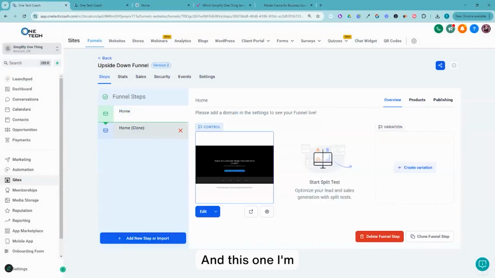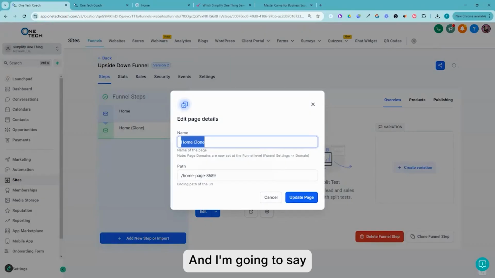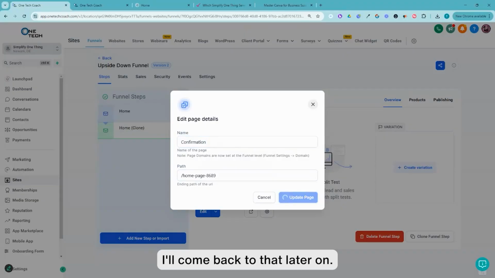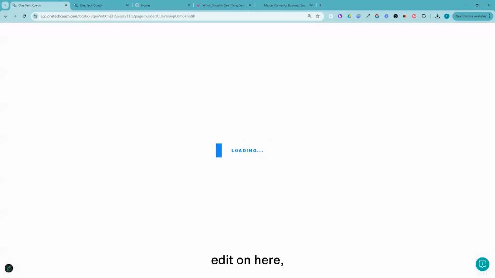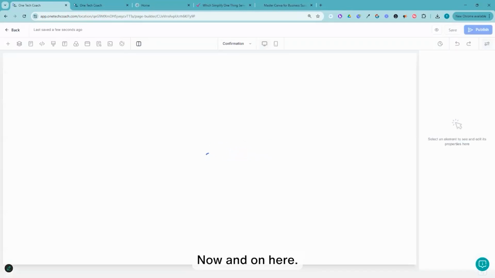Here we go. And this one, I'm just going to rename it by clicking on here and I'm going to say this is confirmation page. I'm not going to mess with the path just yet. I'll come back to that later on. Essentially what this has done is it has cloned that page for me. I'm going to click on edit and it's going to open this page now.